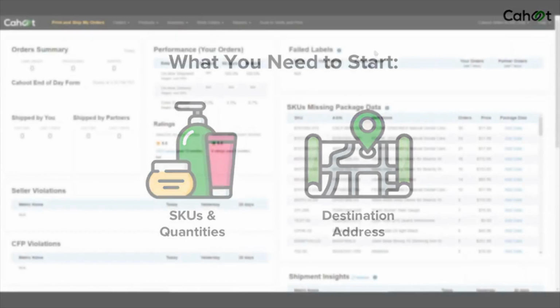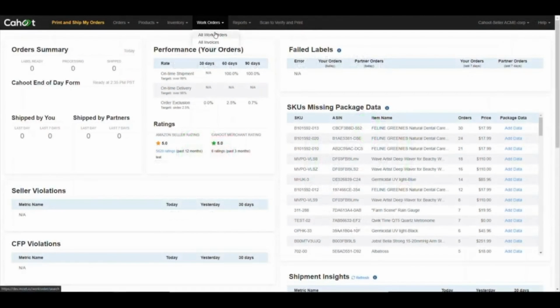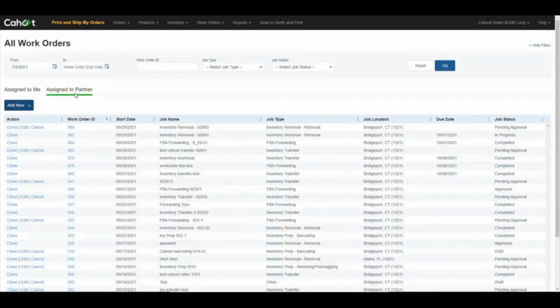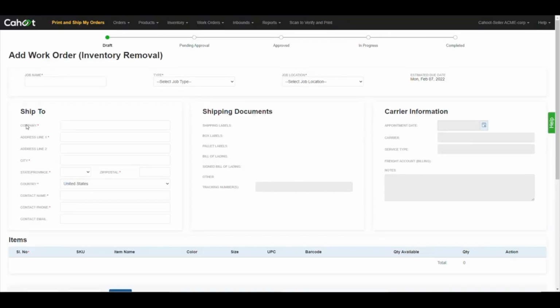In Kahoot, first navigate to Work Orders, All Work Orders. From here, click the Assign to Partner tab, then click Add New and select Inventory Removal. First, we'll need to specify a job name, type, let's select Inventory Removal, and the job location. The job location is the Kahoot warehouse. It's where the items are currently stored.